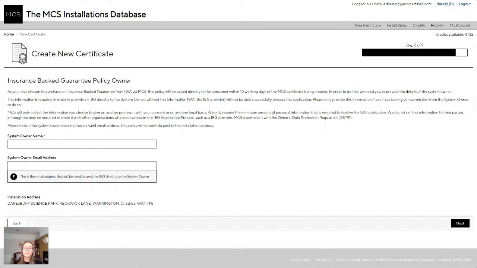In an alternative scenario, if the installation had been installed on a new build, for example, and it was commercial, and the property is therefore not occupied yet, we just advise entering the system owner name as whatever company you contracted with, whether that be a builder or a housing association. And then for the system owner email address, you could either enter the builder's or housing association's email, or the installer could enter their own email address as well, which would mean IWA would send the policies to them, and then they just need to make sure that the policies get passed on to the appropriate person.